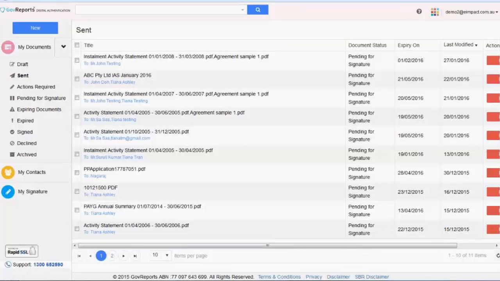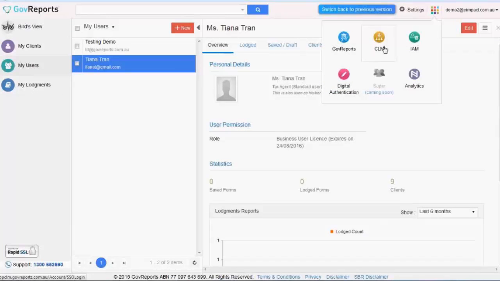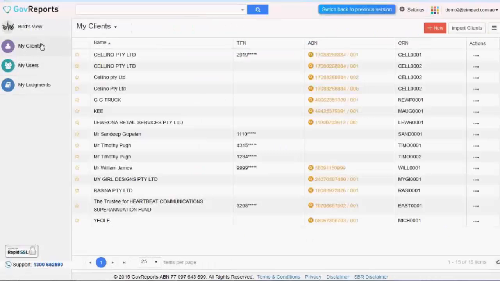Okay, so that's basically navigating through GovReports. And for those that have CLM, I did not have time to go through CLM, but like I said, for those that have CLM, you can now create jobs and manage the job or task directly from your clients. Any questions?